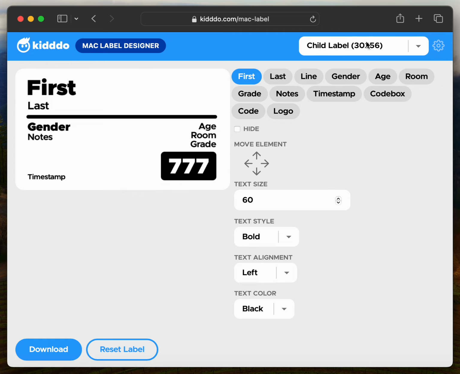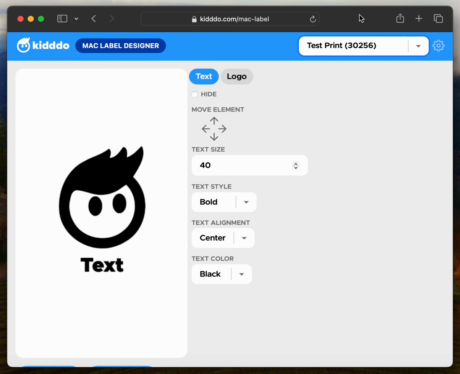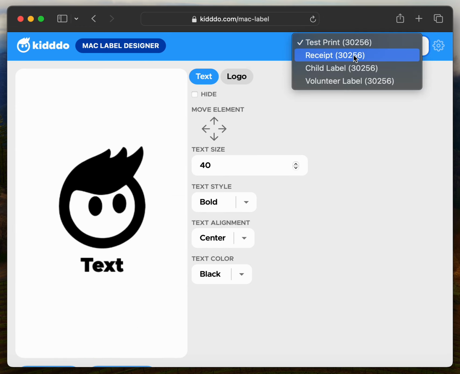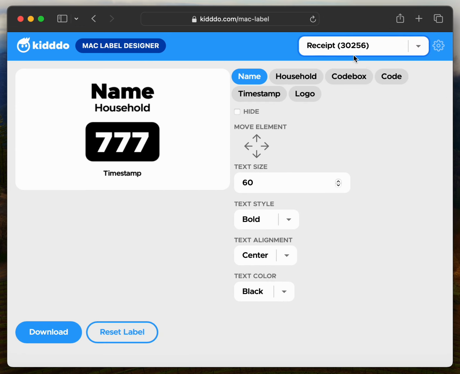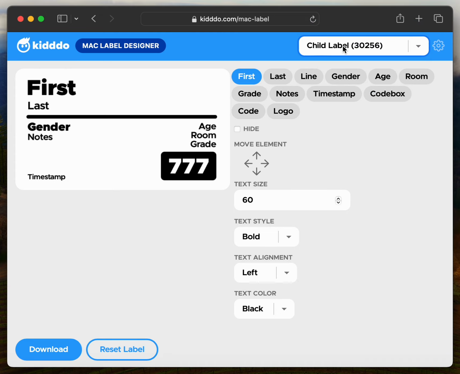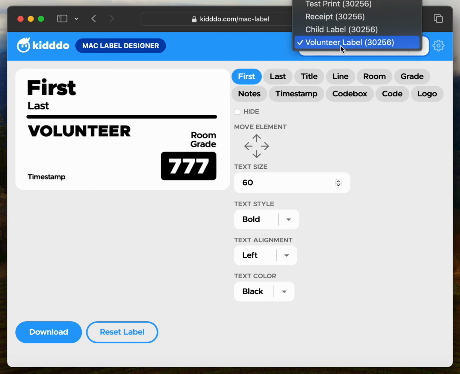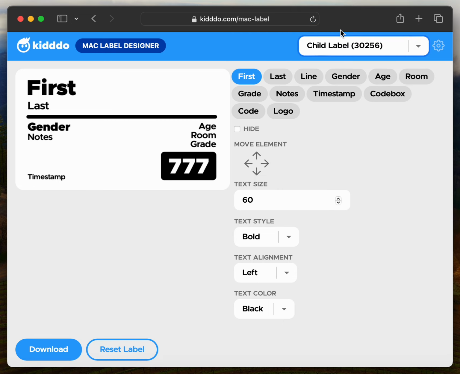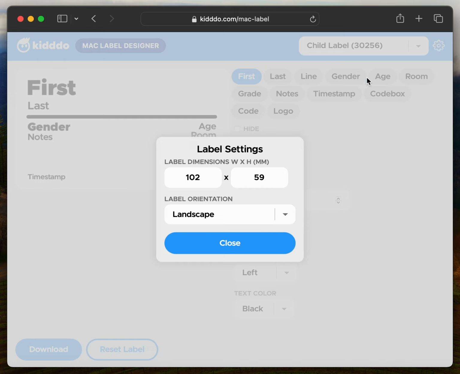So beginning up in the upper right corner, you see there's a drop down that has the 4 types of predefined labels, which are the test print, the guardian receipt, the volunteer label, and of course the child label, which is probably where most of the modifications will be taking place. You'll also see to the right of the selected item there is a little settings cog. In here you'll find the basic label settings, including dimensions and width and height in millimeters.